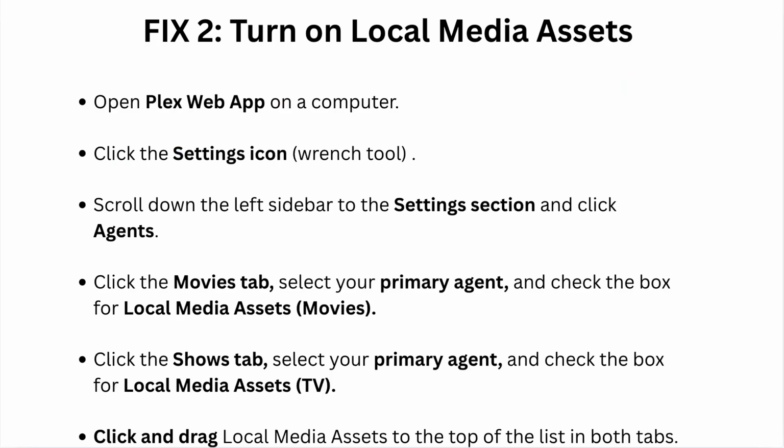Second fix is turn on local media asset. Open Plex web app on the computer. Click the setting icon. Scroll down the left sidebar to the settings section and click agent. Click the movies tab. Select your primary agent and check the box for local media asset. Click the source tab. Select your primary agent and check the box for local media asset. Click and drag local media asset to the top of the list in both apps.